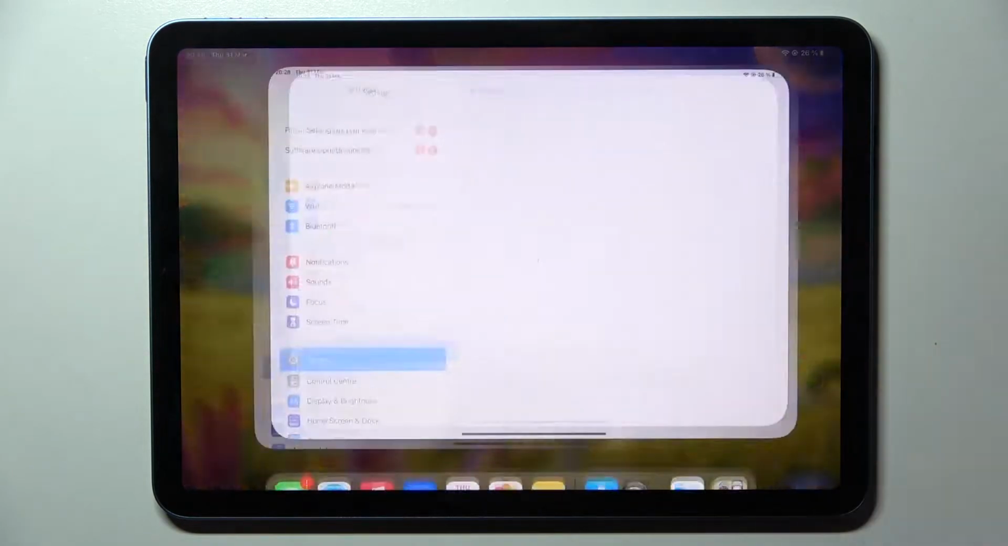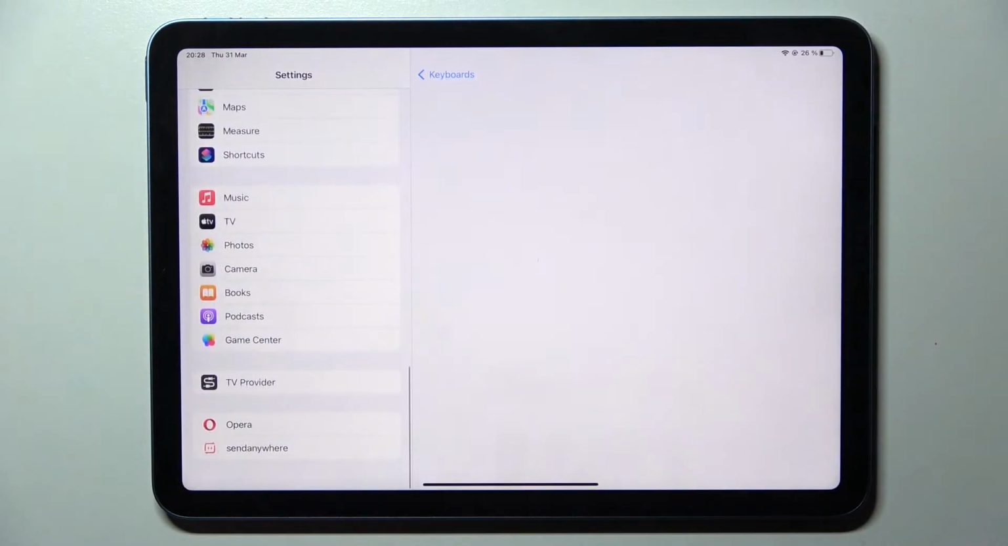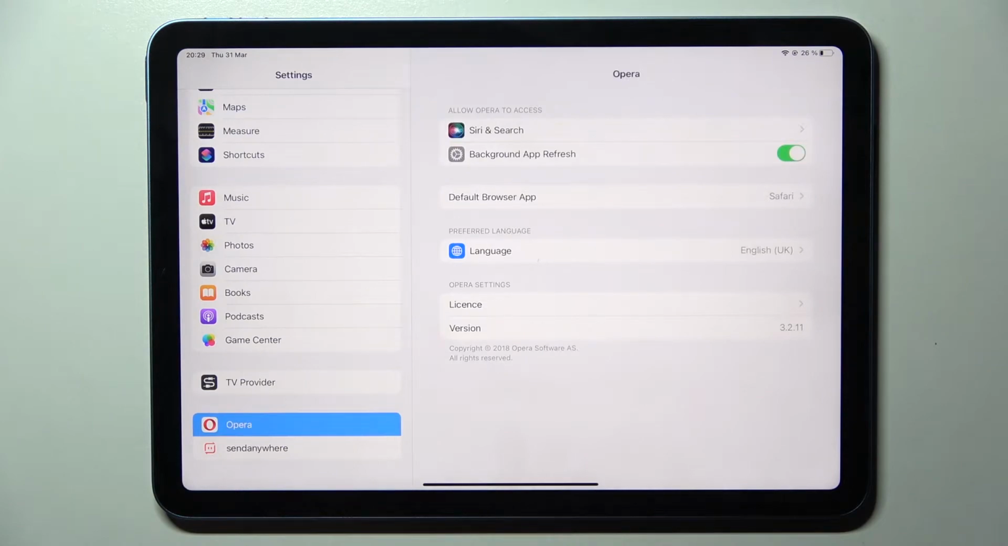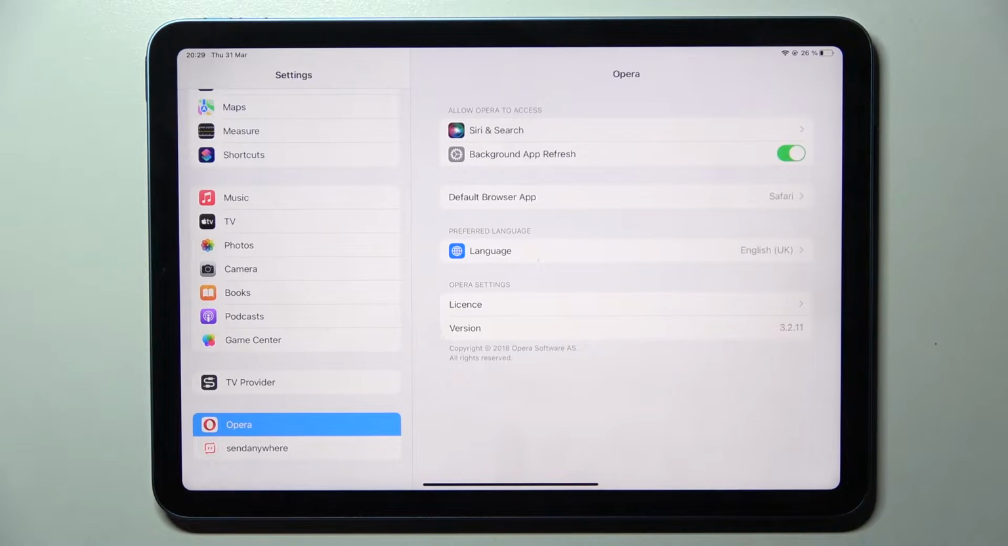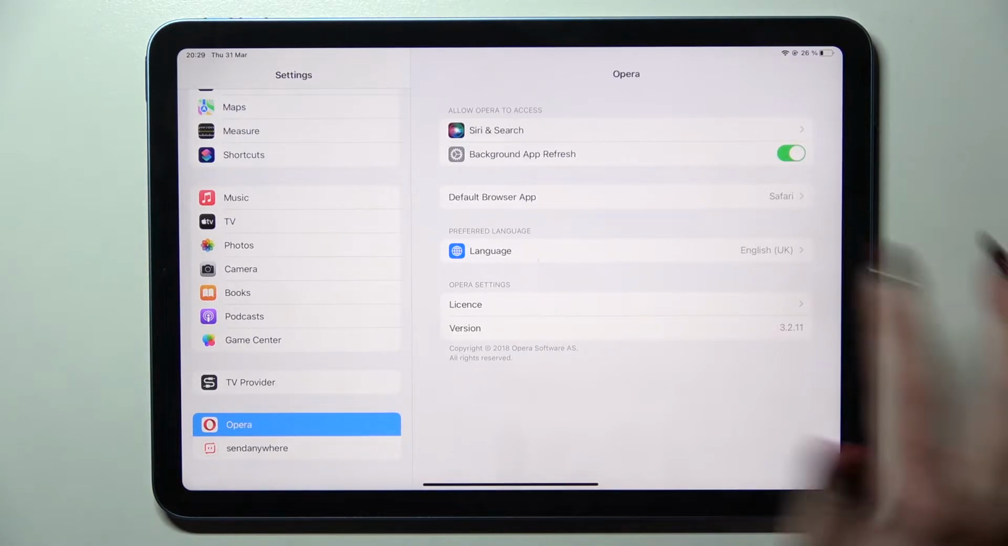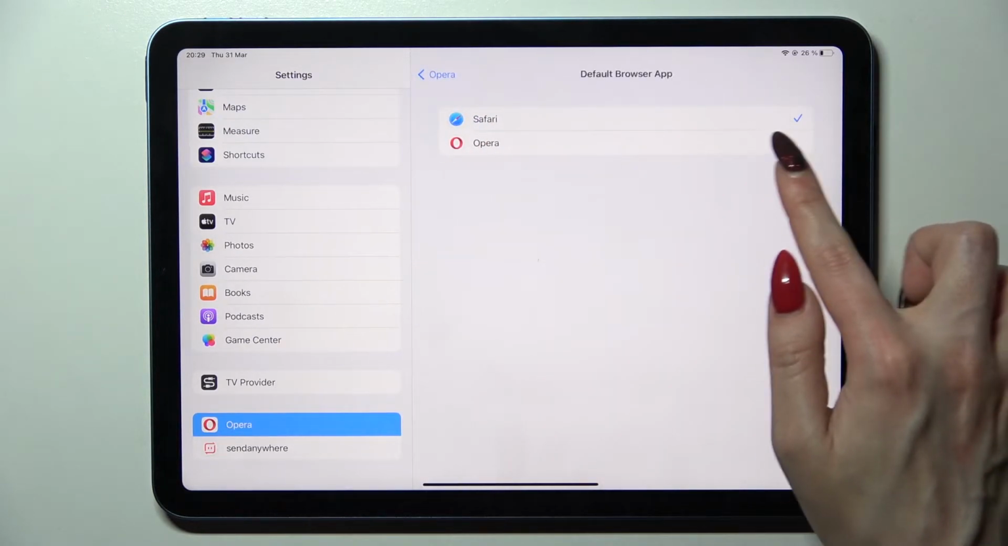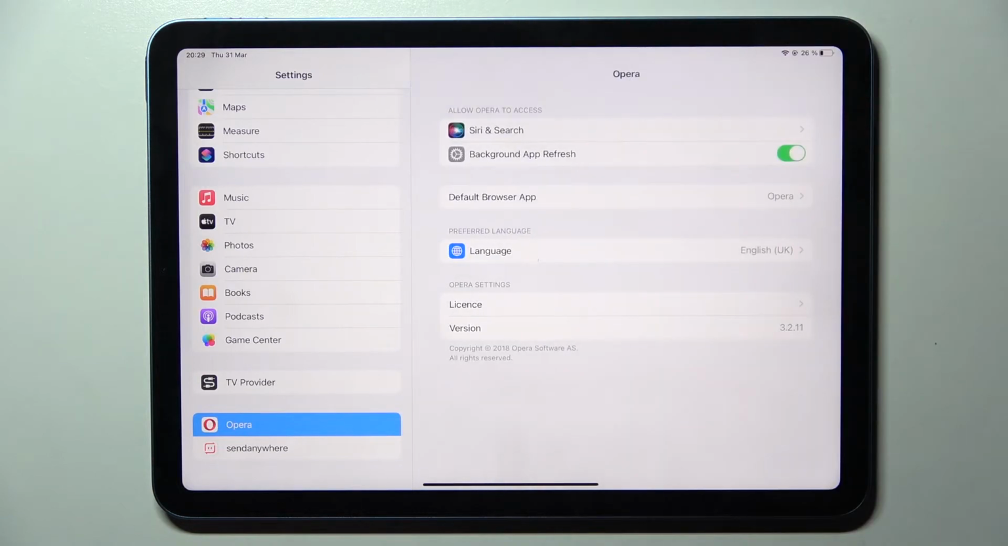You don't have to open it. Now you need to scroll down, find your app over here and tap on it. Then, as you can see, default app section is over here. If you wish to set this app as default, click on, in my case, default browser app, tap on the chosen one and simply go back. As you can see, my default app has changed.